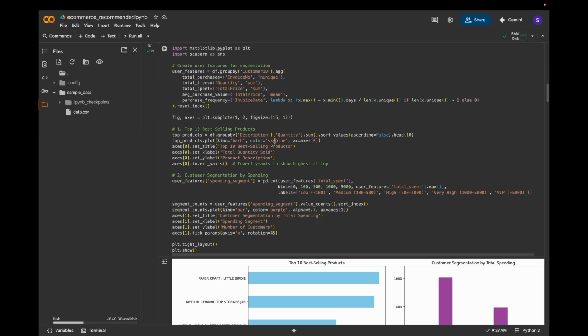Then afterwards, we title this visualization. We label the x-axis and the y-axis, and then we invert the y-axis to show the highest at top. And then we move on to visualizing customer segmentation by spending.